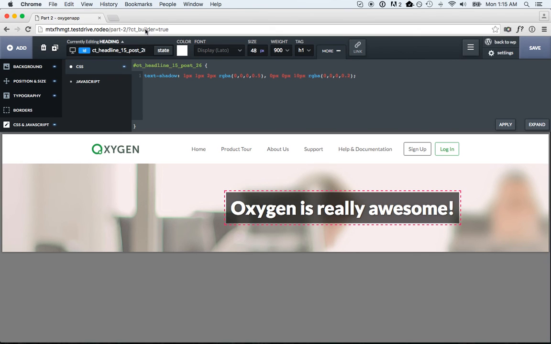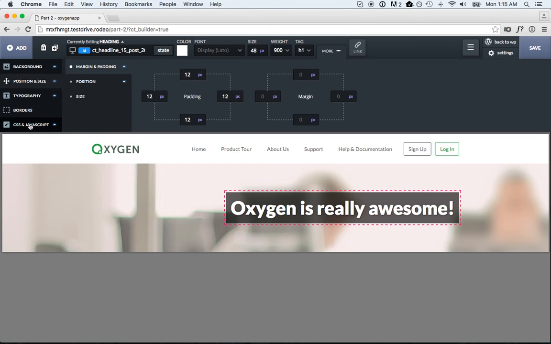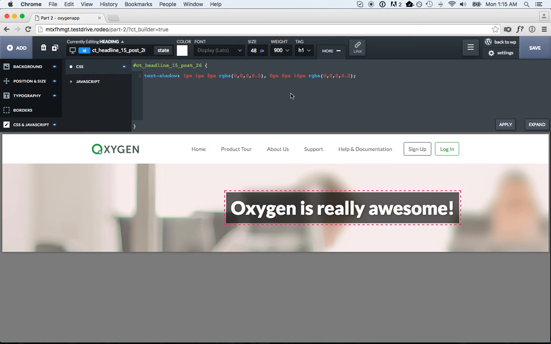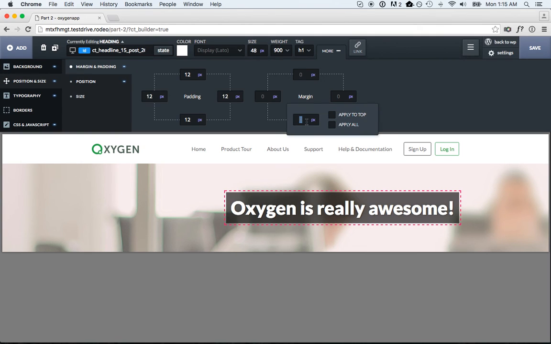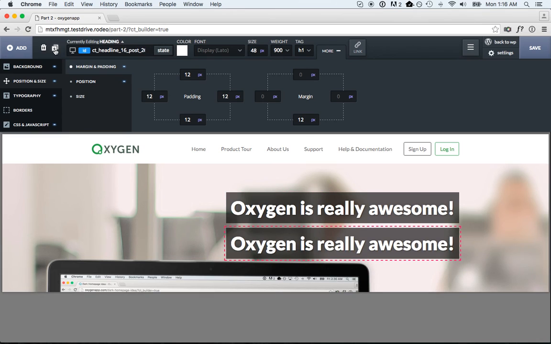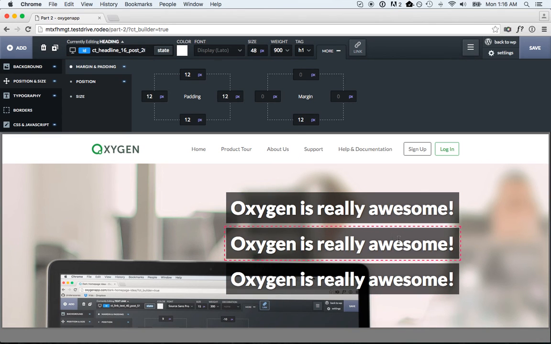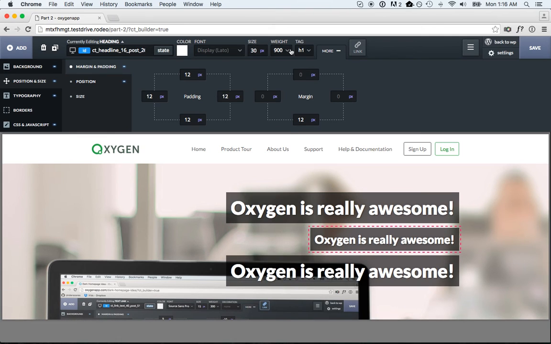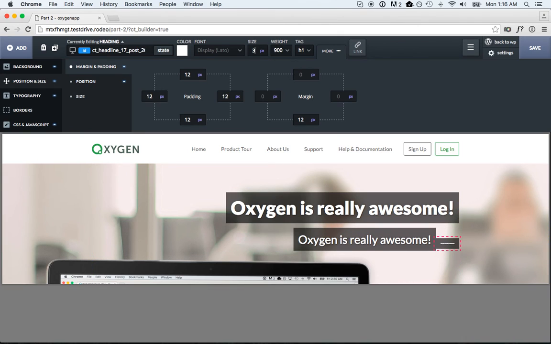There we go. So you can put in any custom CSS you want in this CSS and JavaScript section. If we don't have a visual control for it over here, you can just put in the CSS manually right there. Okay, this is pretty good. I'm now going to duplicate this because I want 2 subheadlines, and I'm going to put some margin on the bottom of it so they're not touching each other. So 12 pixels of bottom margin, and I'll duplicate this a couple times, and then I'll make the font smaller for these subheadlines. 30 pixel, 400, and 30 pixel, 400.